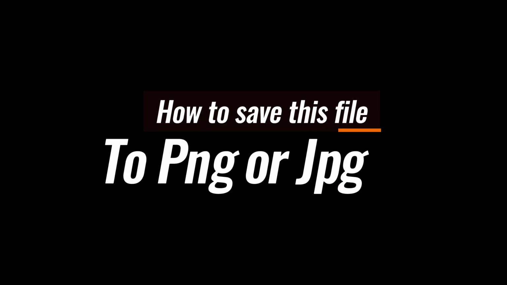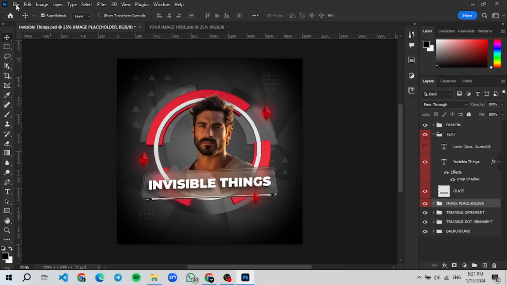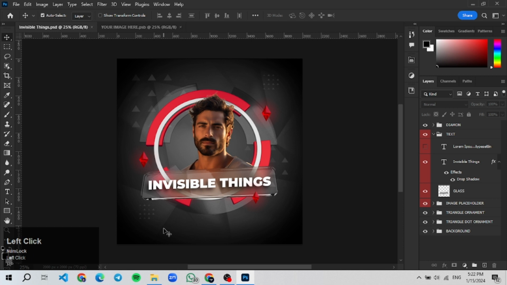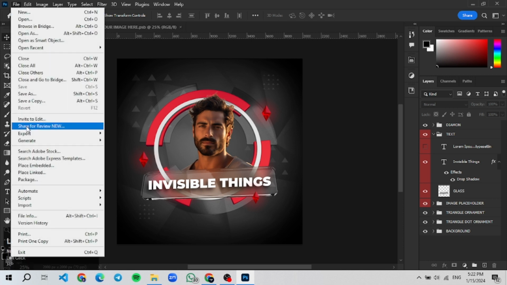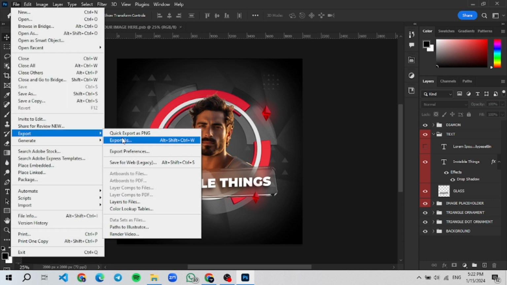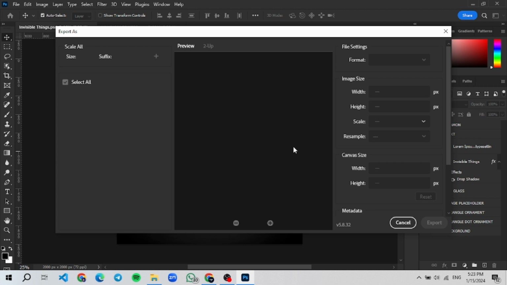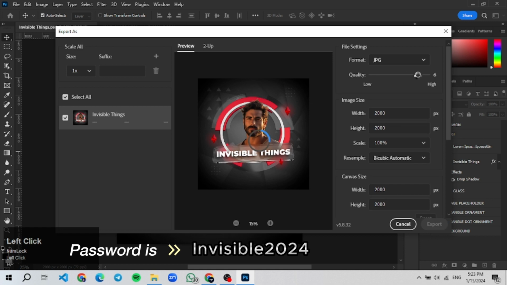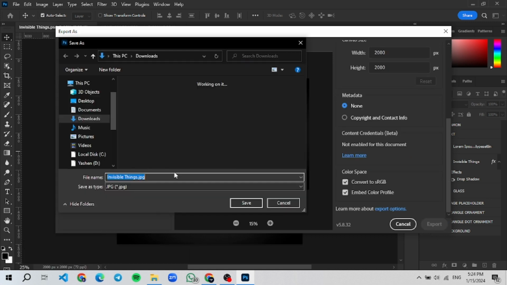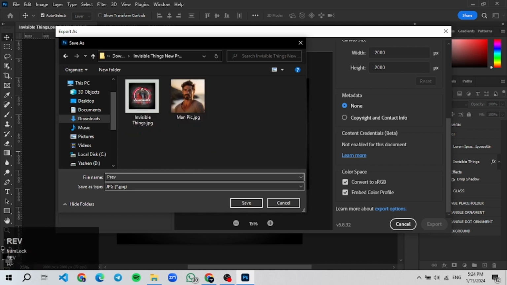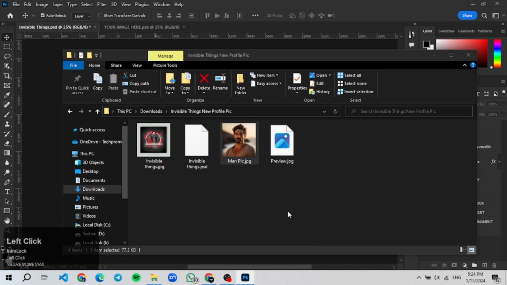Lastly, let's learn to save this file to an image type. Go to File, then select Export and click Export As. Select your favorite file type and click the Export button. And then select Save Location. Let's see the preview.